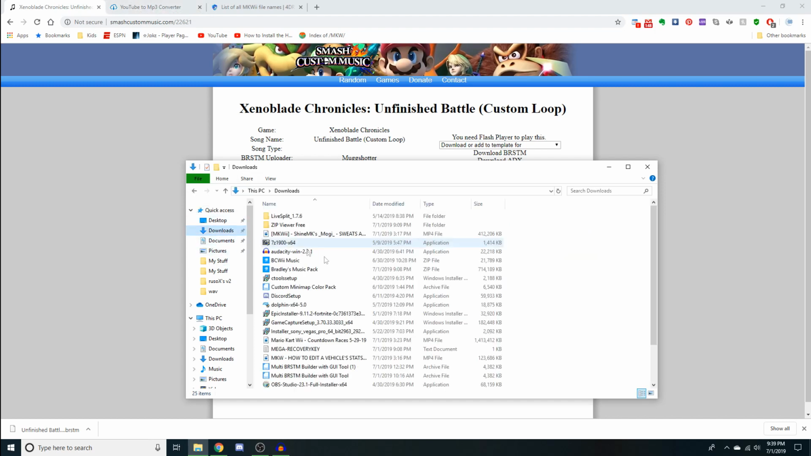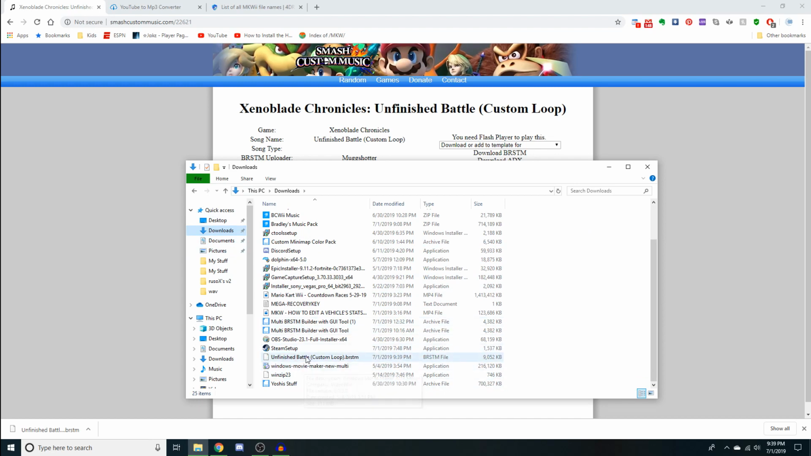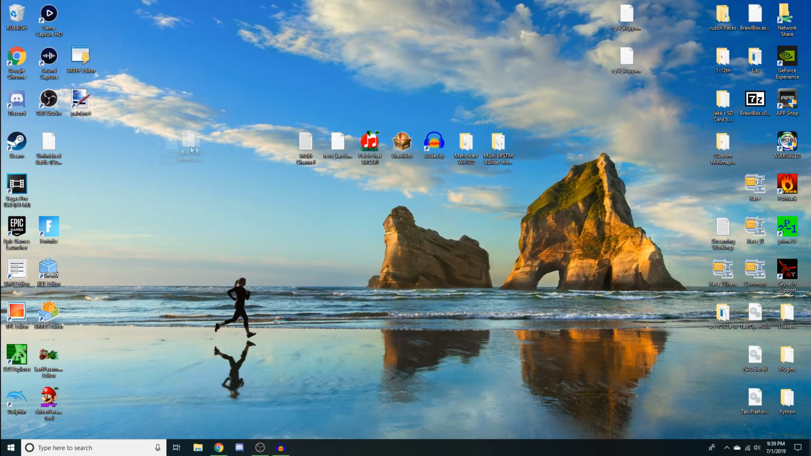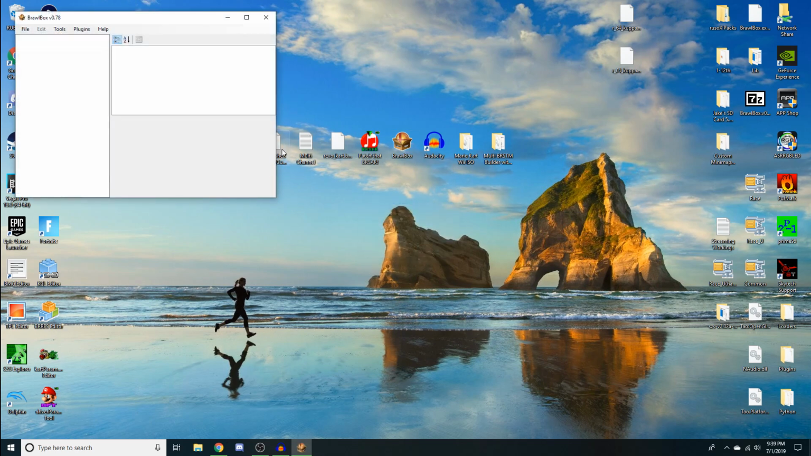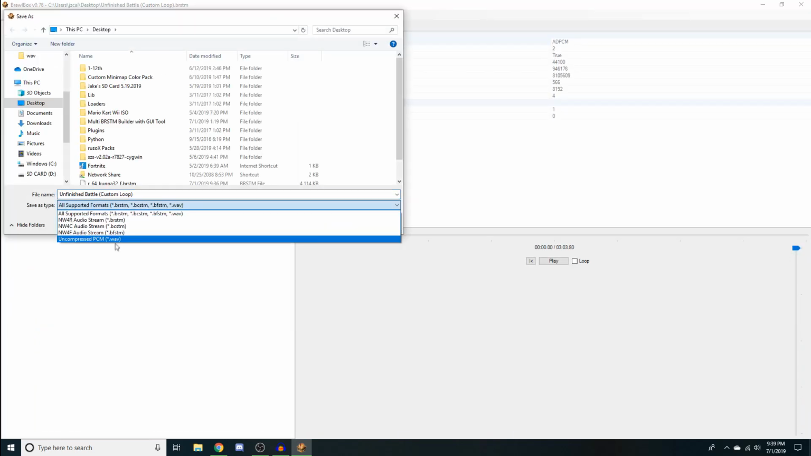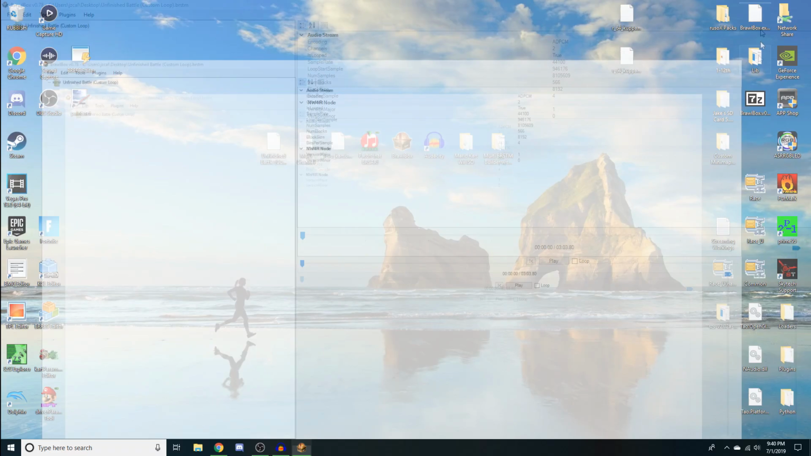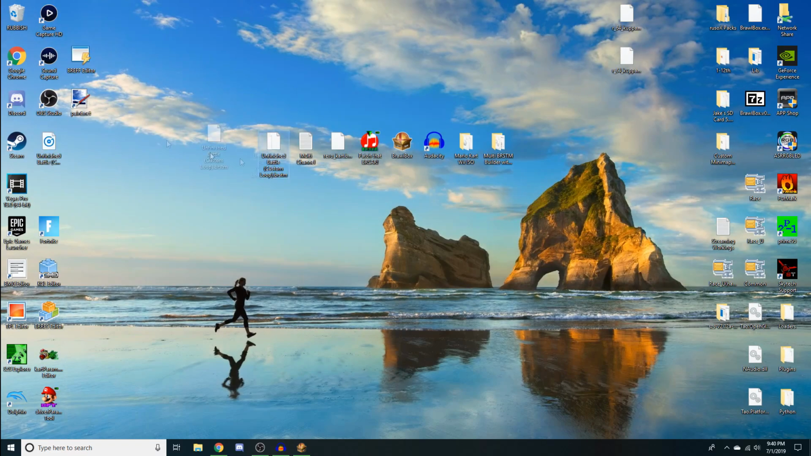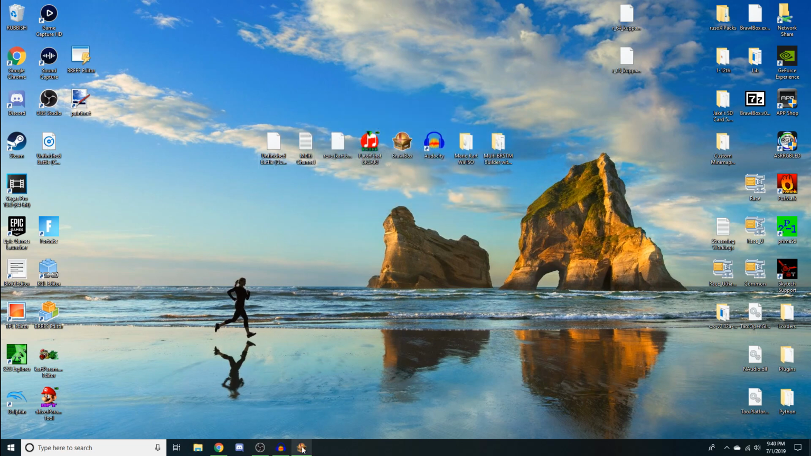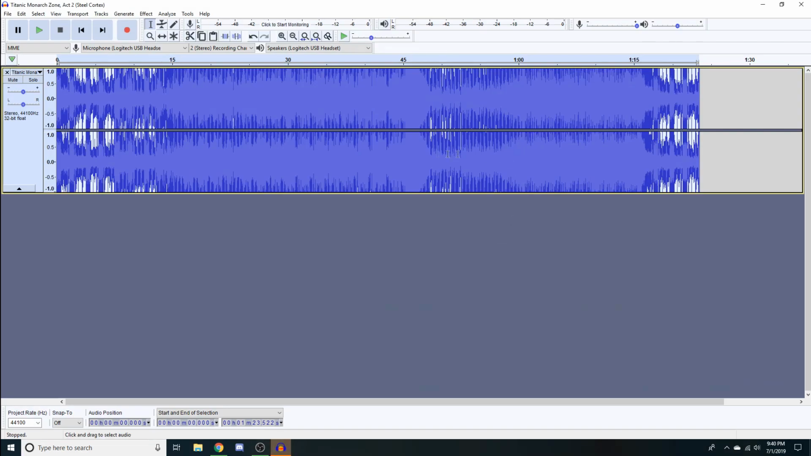So I want to go and get the file. I don't know where it is. There it is. Move it to desktop. We'll do the same process. We're gonna do Brawlbox. Place it in there. Export it as a WAV. Save. And it's there. Whoops. Got to close this out. Alright, and now go to Audacity again.